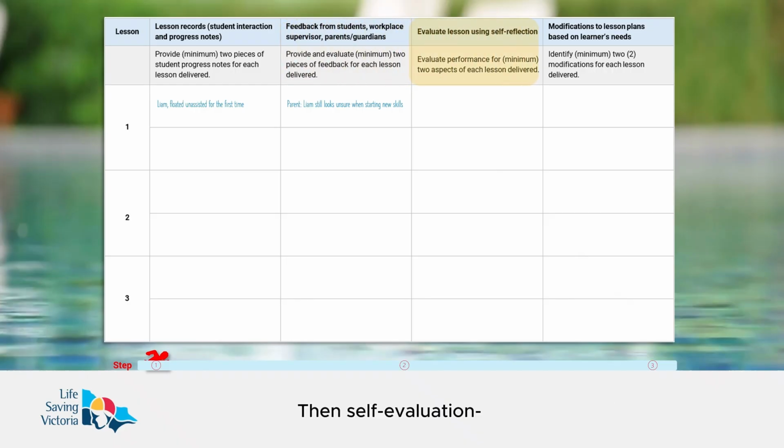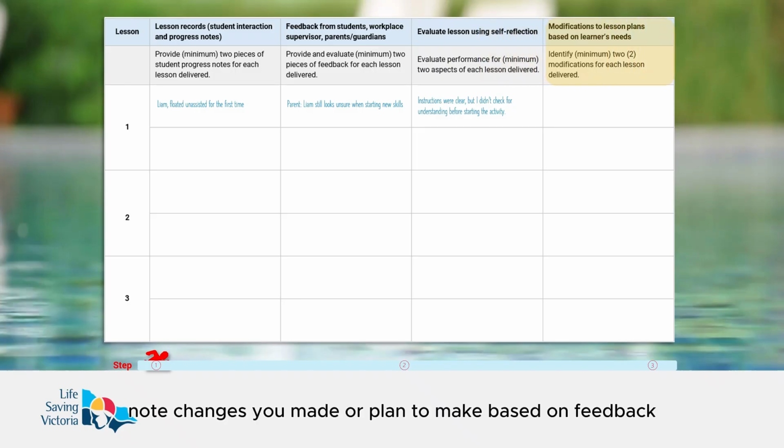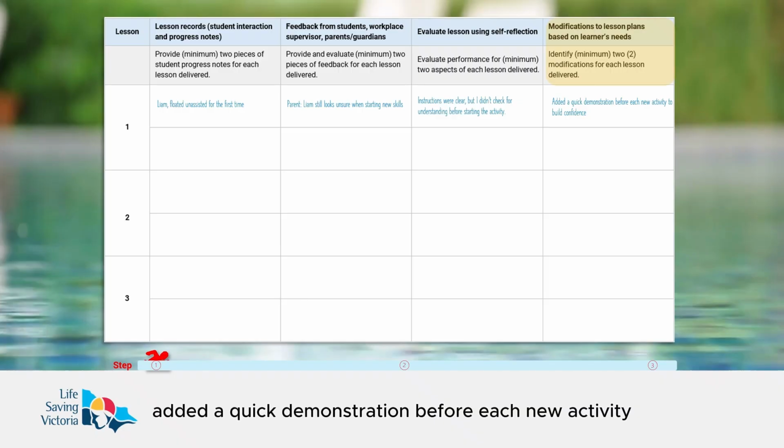Then, self-evaluation. Reflect on your own teaching. What went well? What could be improved? Example. Instructions were clear, but I didn't check for understanding before starting the activity. Finally, modifications. Note changes you made or plan to make based on feedback or your own reflections. For example, added a quick demonstration before each new activity to build confidence.